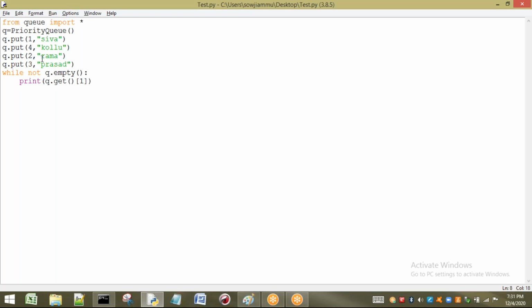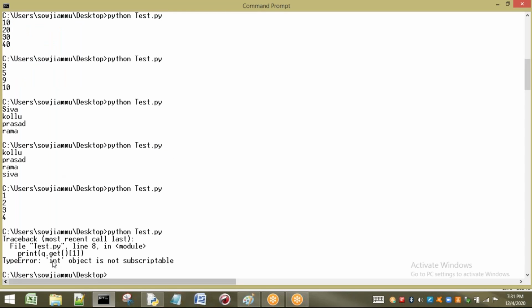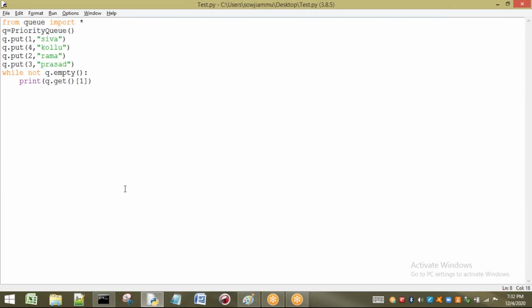So I want to print what? I don't want to print the 0th index. I want to print the first index. So let us see what happens here. Why is it going to give me an error? q.get is going to get the value. "Int object is not subscriptable." It is going to tell me that.